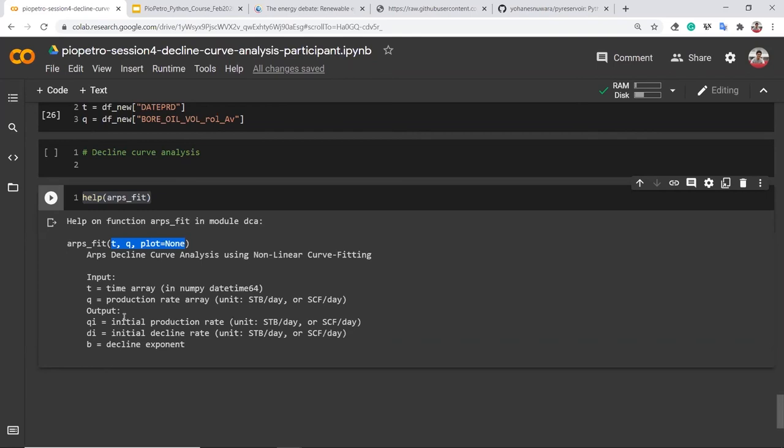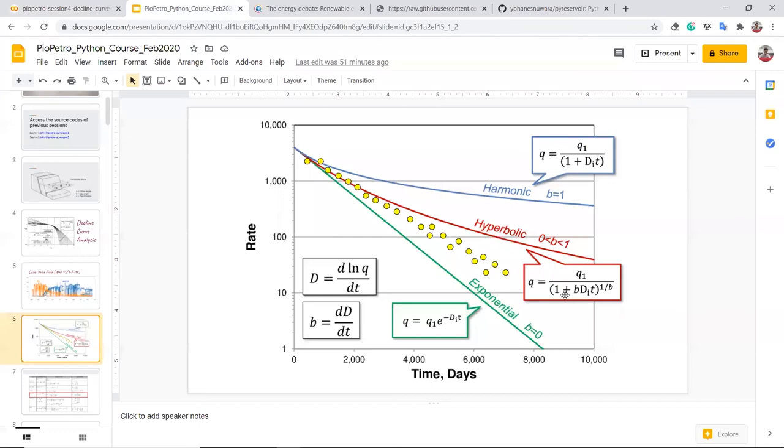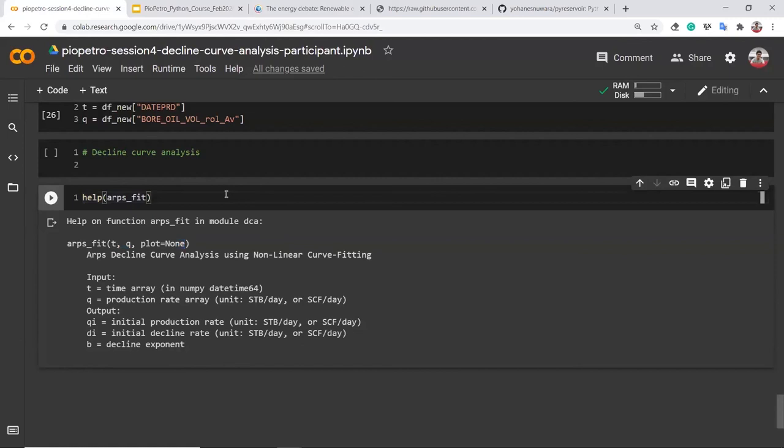The first one is Q1, okay? So maybe we are going back to this slide. This is the formula, and there are three parameters that we are interested to find. The first one is the initial production rate. The second one is the initial decline rate, Gi. And the third one is the b, or the decline exponent. If we run this function, it will give us the best estimate of these three parameters, so we can directly do the decline curve analysis.